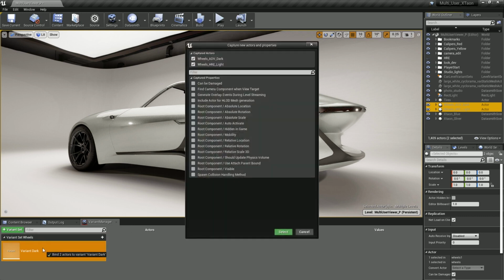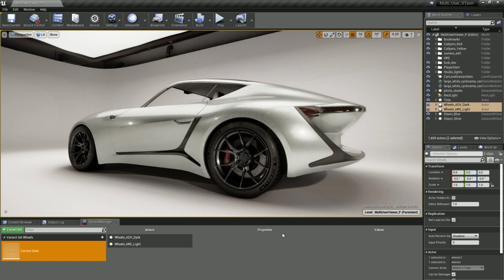As soon as I let go of the mouse button, you'll notice that the Capture New Actors and Properties window has been displayed. This is where we can define which properties we want the variant manager to look at or manage for these actors. And this example is pretty simple, so all we need to look at is root component visibility. So we'll go ahead and we'll check that on, and then click the Select button to complete the operation.